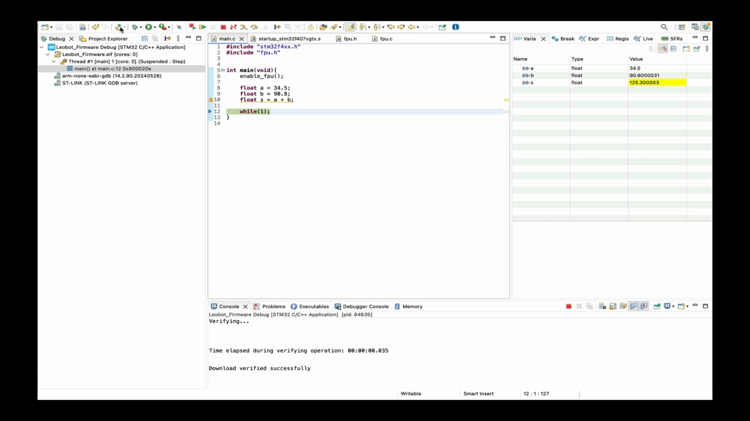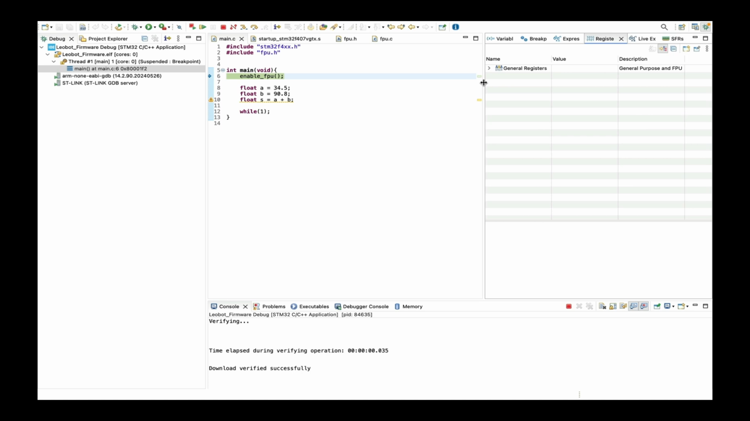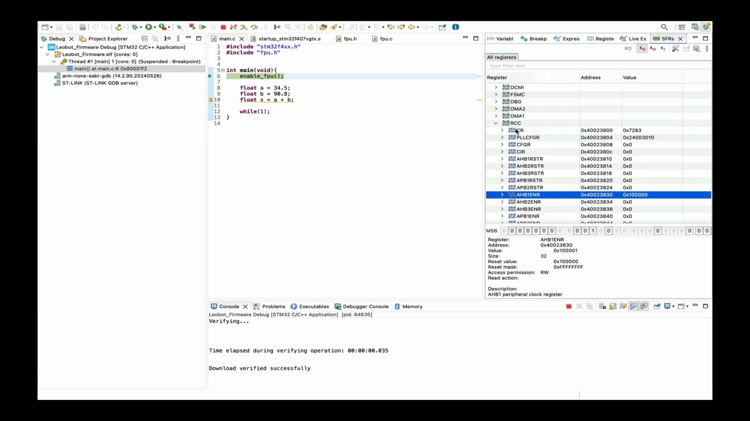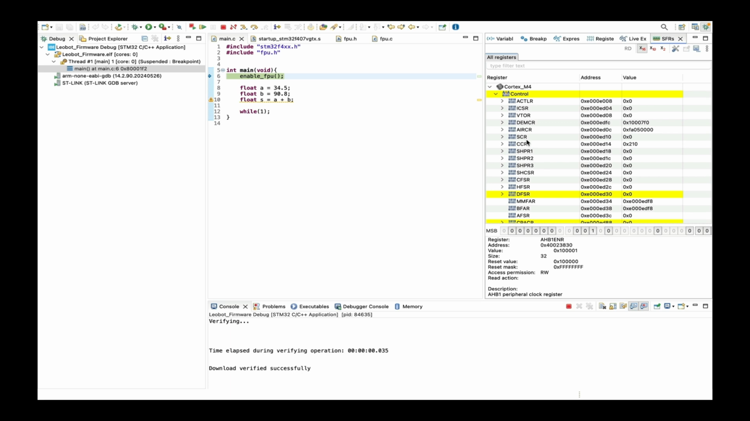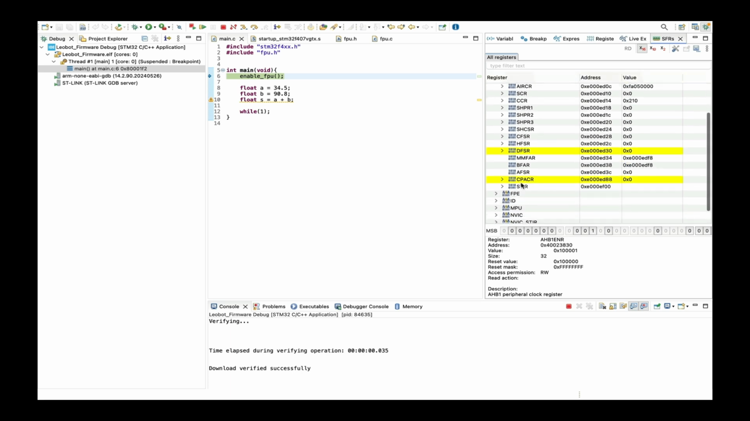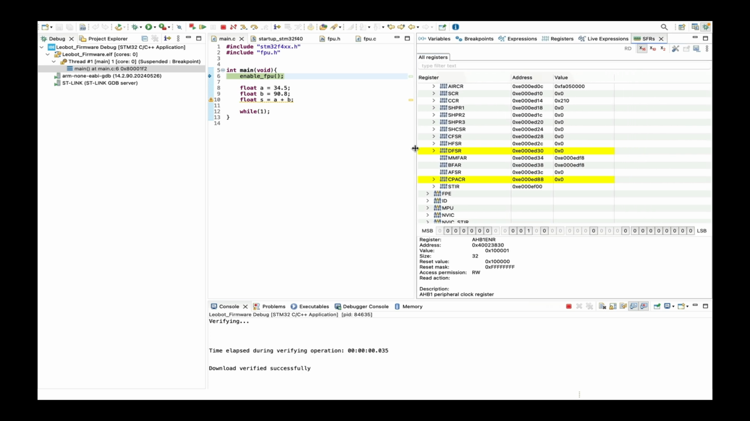I'm going to restart this debug mode and show you one more thing. I'm going to go to the registers, the special function registers, and I'm looking for the registers that come with the ARM processor that are not specific to STM. As I mentioned, the FPU is part of these units that come from ARM. If I come here, this is the system control block. I'm looking for CPACR. This is the register we are manipulating to enable floating point calculations.